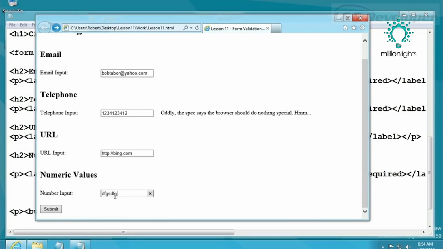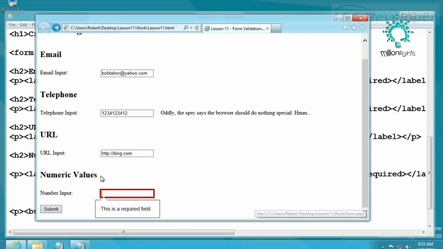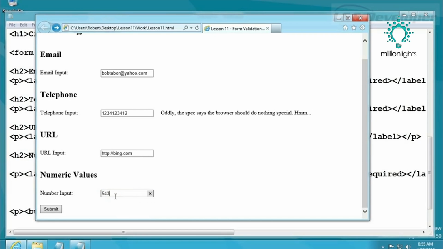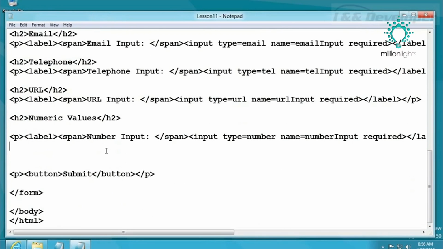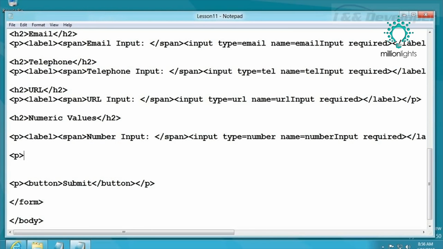Let's try just some text information. All right, so let's just type in some letters here, and then click submit. And notice that it doesn't really give us a message about numeric values. It just kind of empties it out and says this is a required field. If I type in a real number, it'll go ahead and let it submit. So I think this might be a function of the fact that this is a preview release. They're probably still tweaking some of the bits of functionality, but at least it is supported from a validation purpose. All right, let's move on.